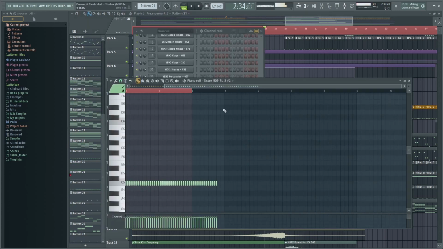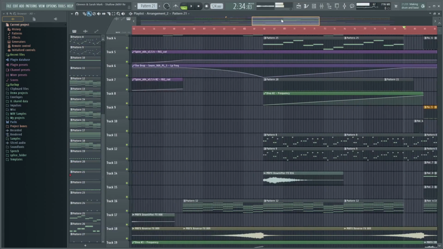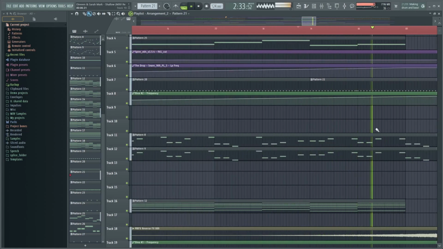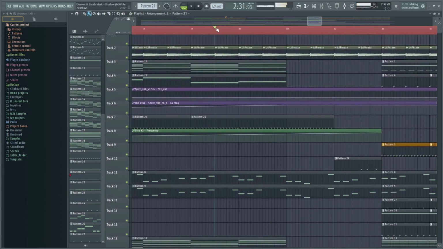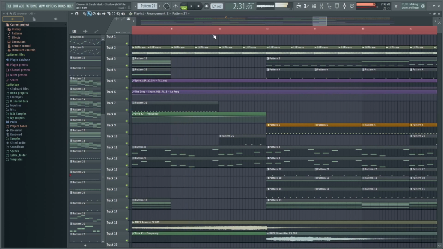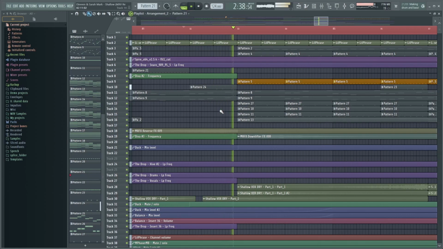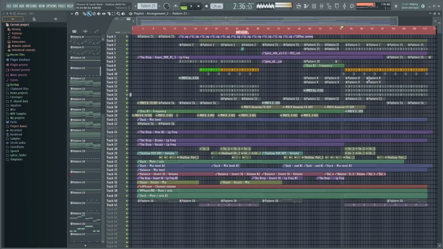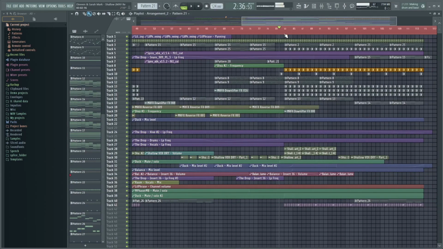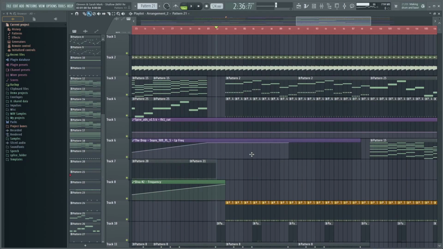We just had a 909 hat running the whole way. Had a little bit of a skip there where it does a little fill, just in the background. Probably 1% noticed that. And then into the drop. And my CPU's gonna die. But the drop is pretty much almost everything.